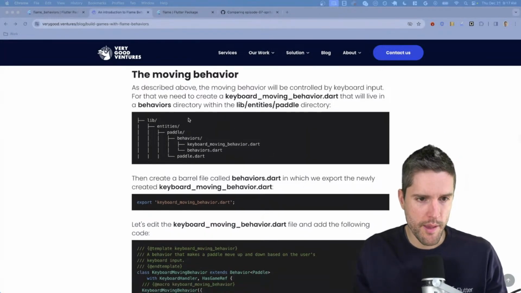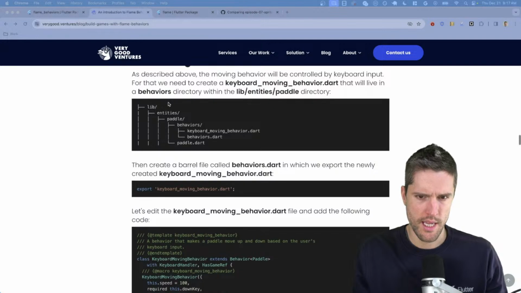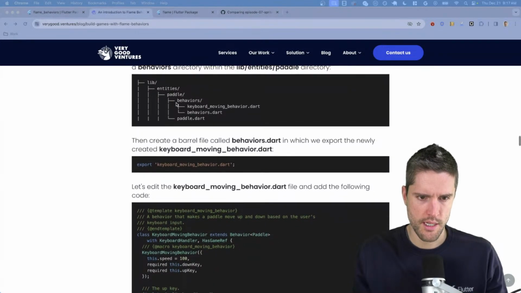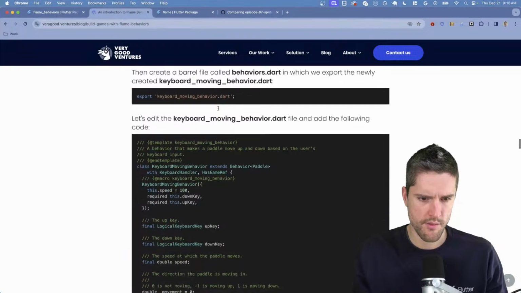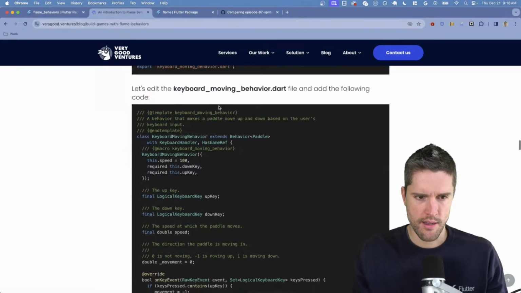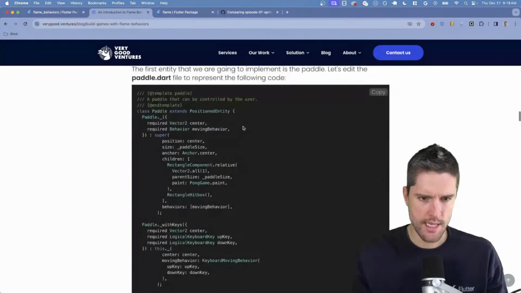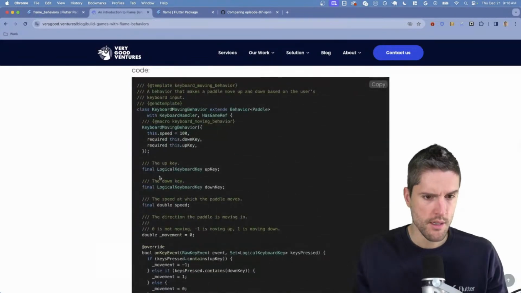Okay, so moving behavior, as described above, the moving behavior will be controlled by keyboard input. That's great. For that, we need to create a keyboard moving behavior.dart file that will live in the behaviors directory. All right, so I think we'll have the same kind of code organization. I'll make a behaviors folder and we'll start putting some stuff in there. So let's edit the file and add the following code. Here we go. So it extends behavior of type paddle, and paddle was the entity that it has to go on. Okay, so behaviors are maybe optionally typed.